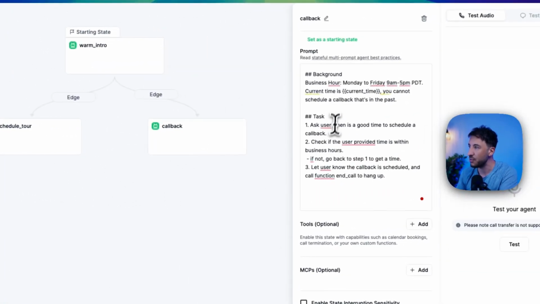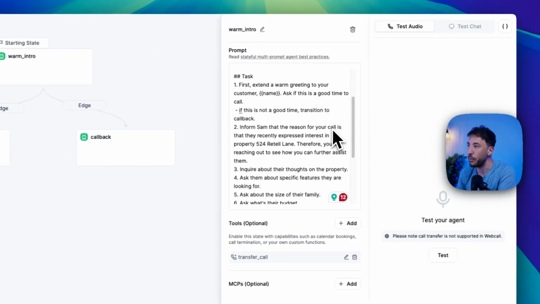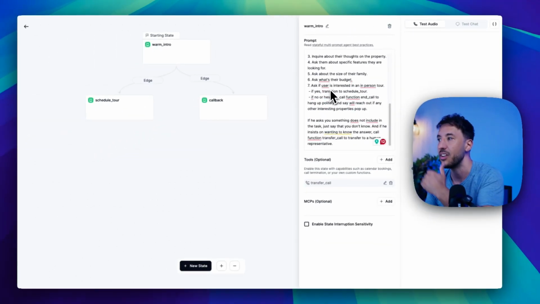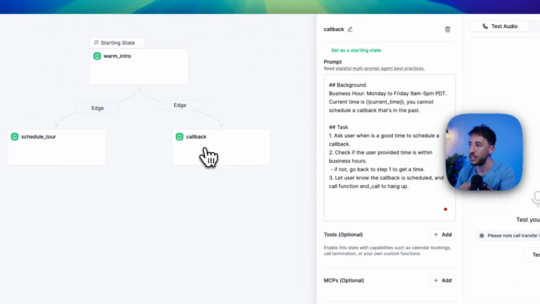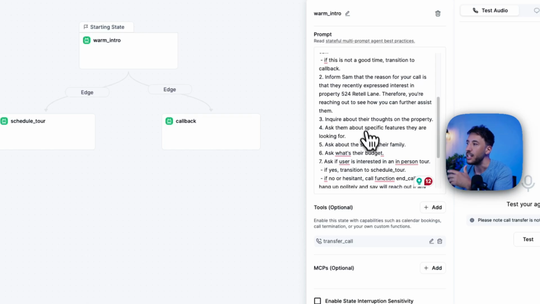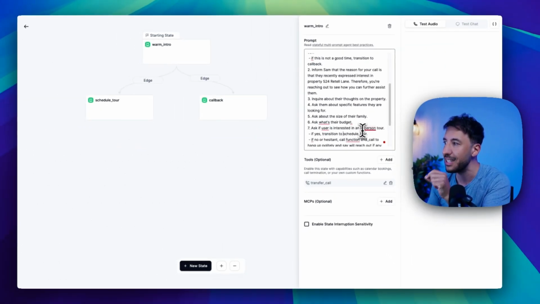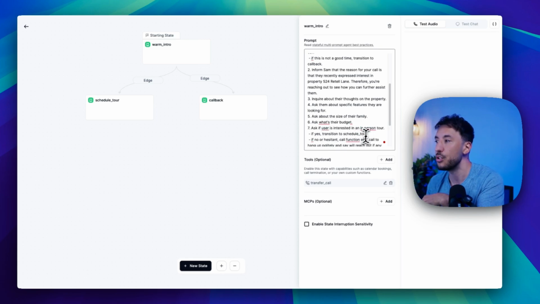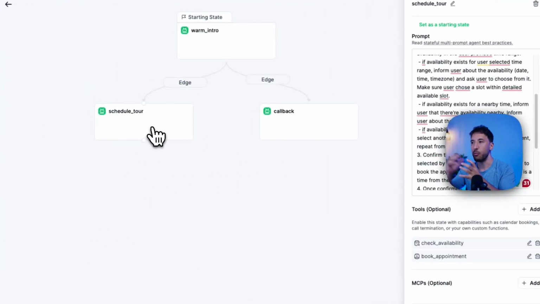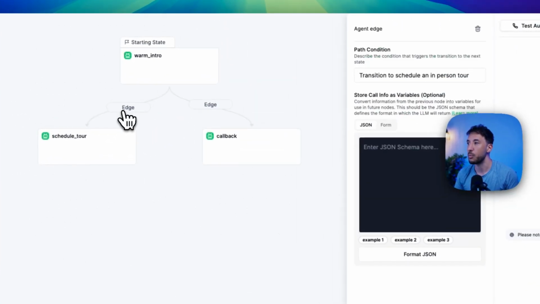The callback state is very simple. This just says, hey, ask the user when is a good time to schedule a callback, because if they're not available, right, in the warm intro state, we said that first check if they're available. If they're not, then ask for a callback. So if the customer says I'm not available, it's going to go to this callback state. If they say, hey, I'm interested in scheduling a tour, then we're saying, all right, then go to schedule tour. Right here, it says ask if the user is interested in an in-person tour. If yes, transition to schedule tour. So that's what we're doing. We're identifying when to transition from which state to which state. And in this case, we also provide this edge.